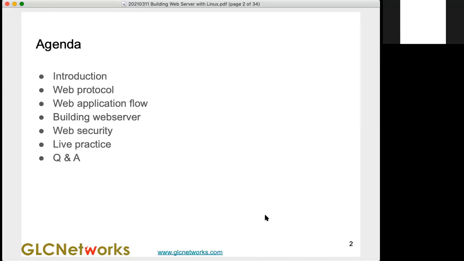So the agenda of today's webinar is introduction, and then we talk about the web protocol. So we talk about the foundation first, and then building the web server. Actually, building the web server is not that hard, as long as you understand the building blocks of the web-based application. Okay. And then, oh, okay, so I forgot one thing here. We'll be talking about the optimization here.